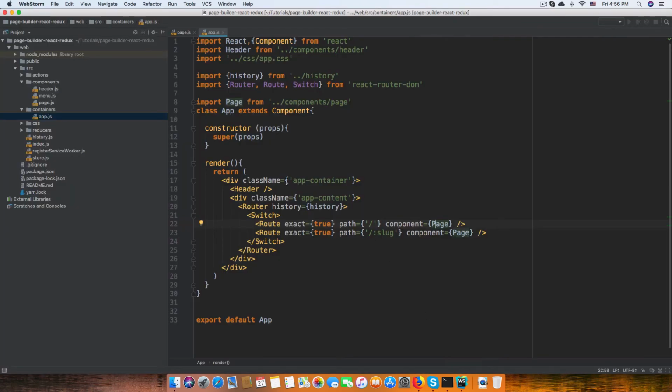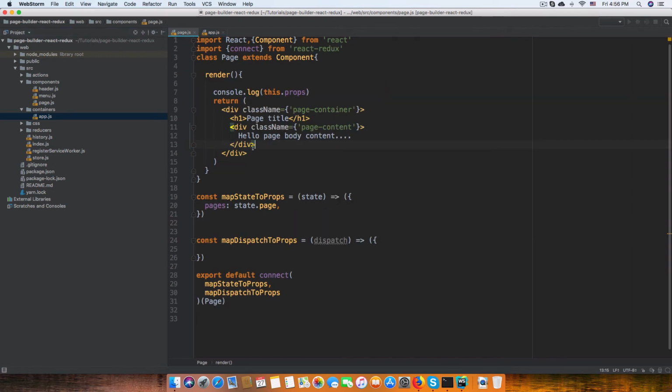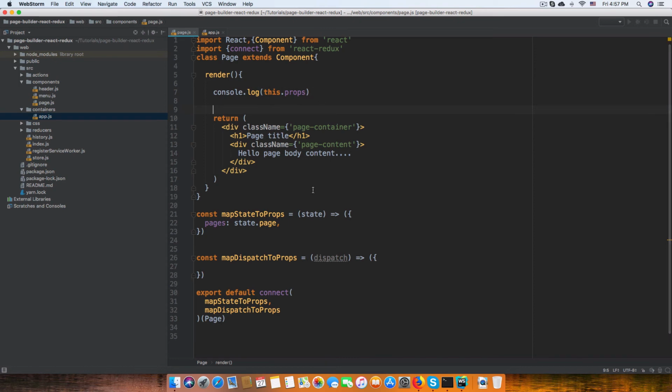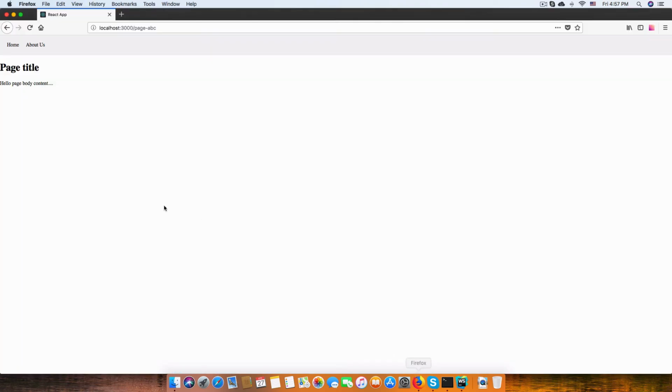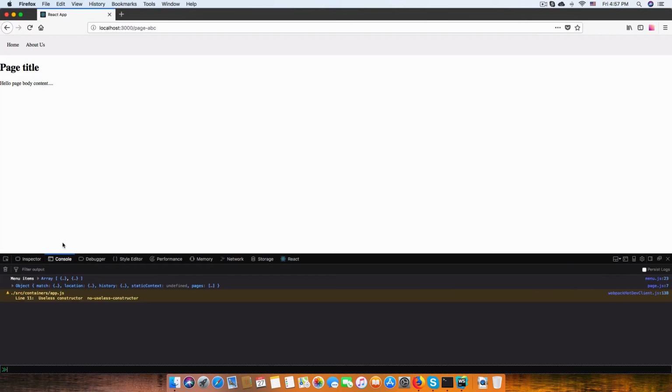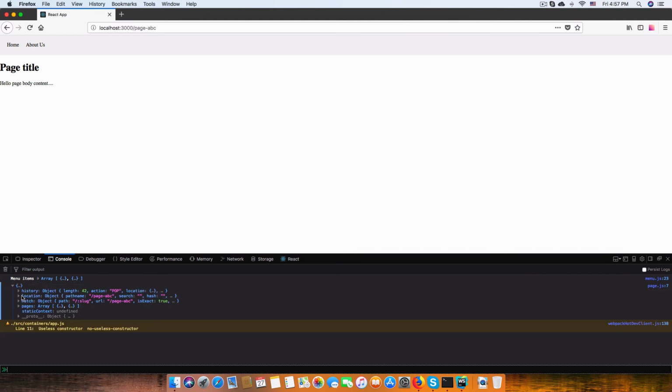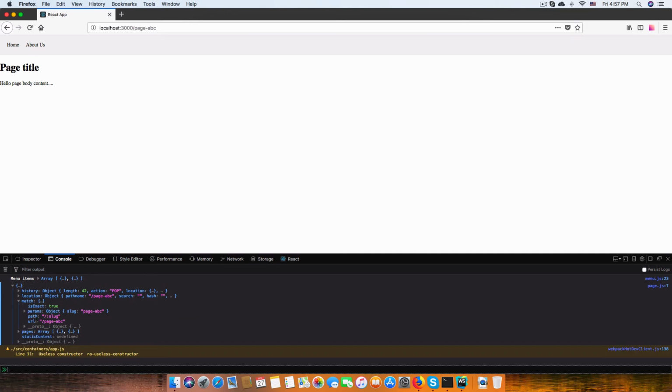So let's get back to page component. We got props, and let's see what's about props right here. Now I'm going to open console. Let's see the props. The first parameter equal match and path. You can see that, and parameter equal slash. So we got the page ABC. We can use a slash and to get all the page.